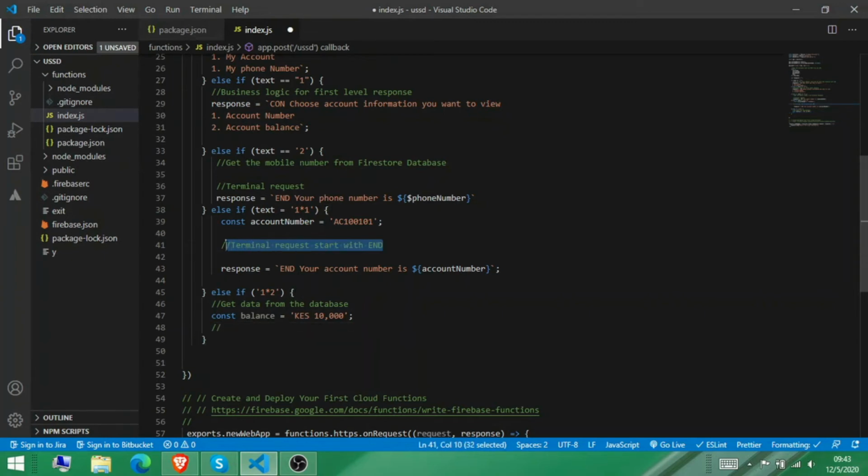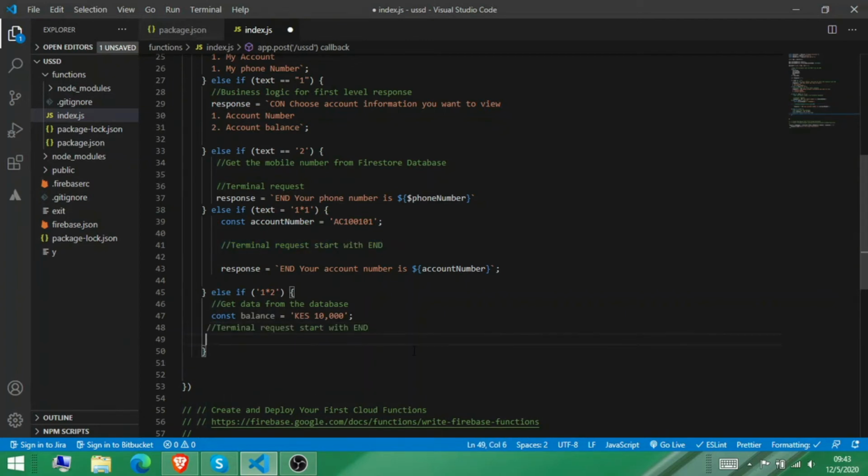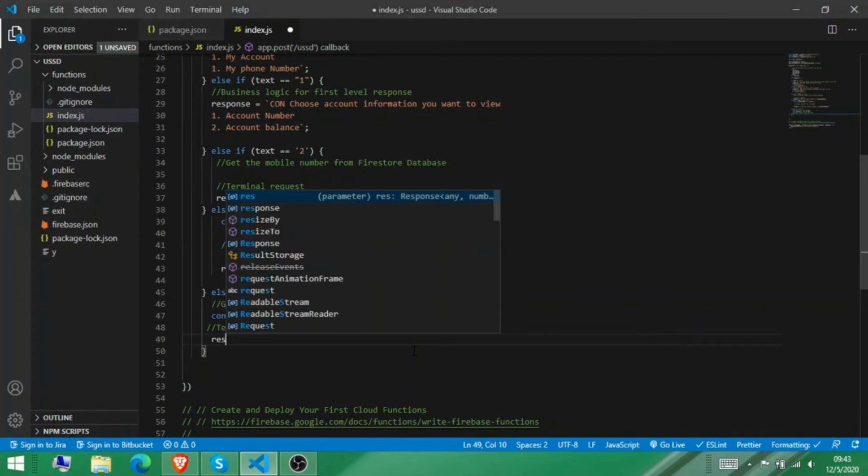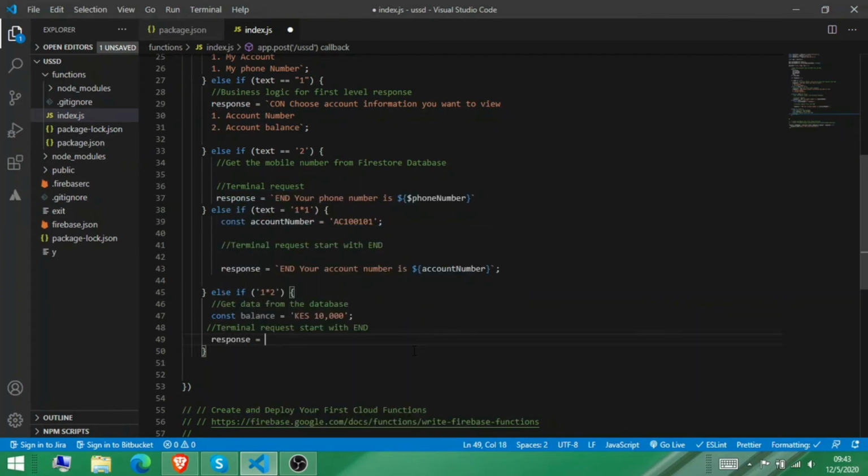I'm going to copy this to say this is a terminal request instead of typing again, and then we are going to send the response back and say backticks, and because it's an end request, your balance is then the $, curly braces, and then balance, then save.